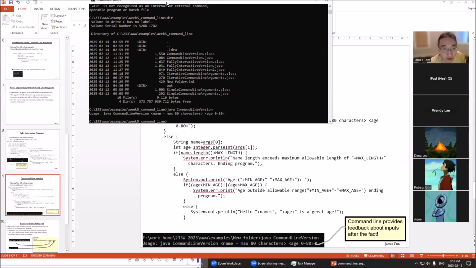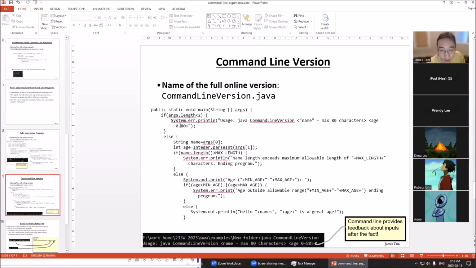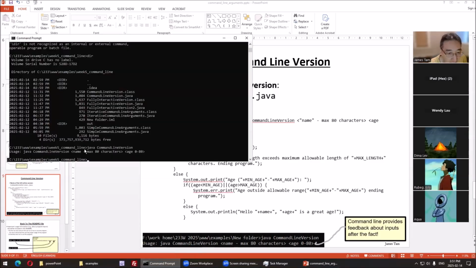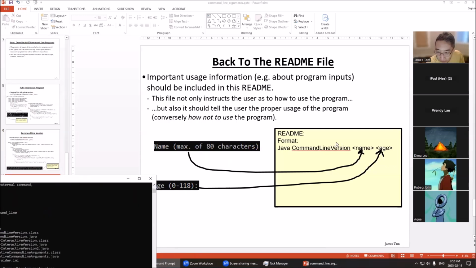What typically they do is if you don't enter it in the right format, it tells you the usage format. Why didn't you tell me this before? That's an annoying thing. But you can't with a command line type program because, shoot, now the Zoom window's in the way here. There we go. Because we can't get right here, we don't have the ability to give clues as to what the input is. That's where the README comes in again. You should indicate how to use your program, the format here.